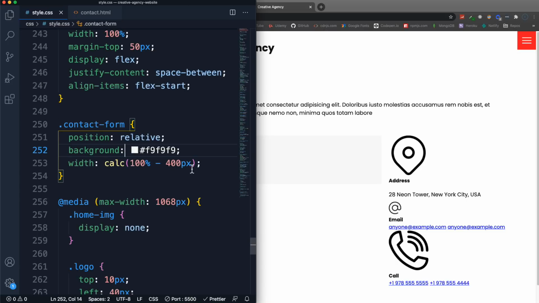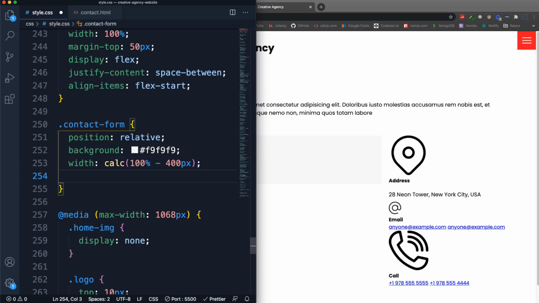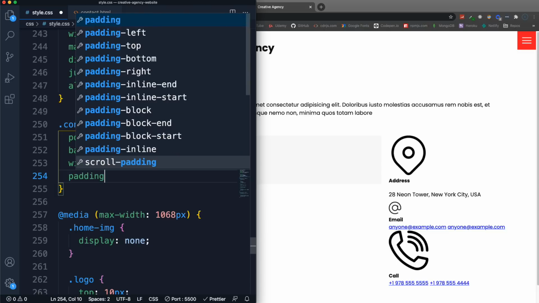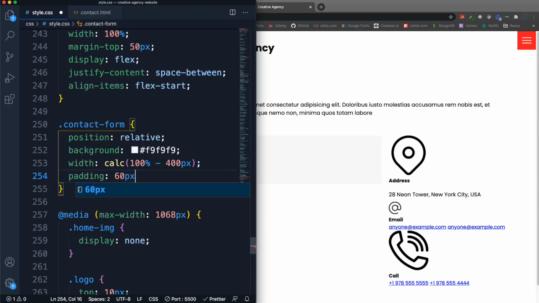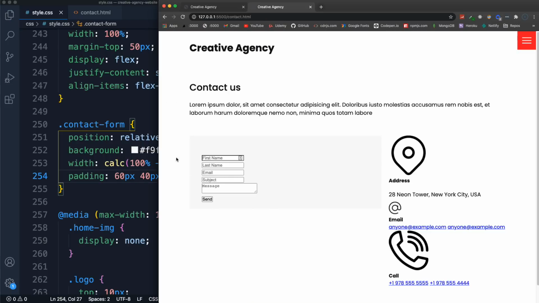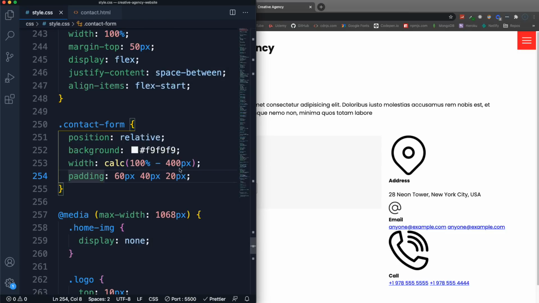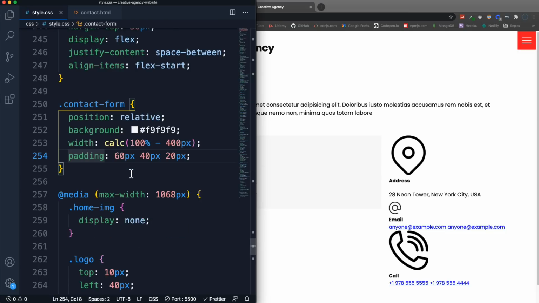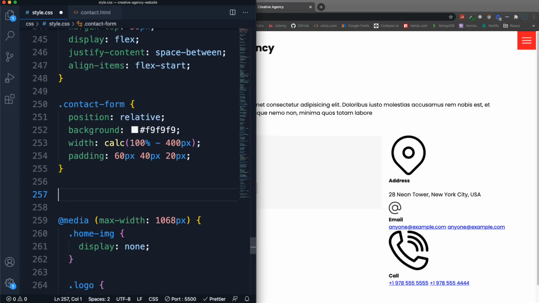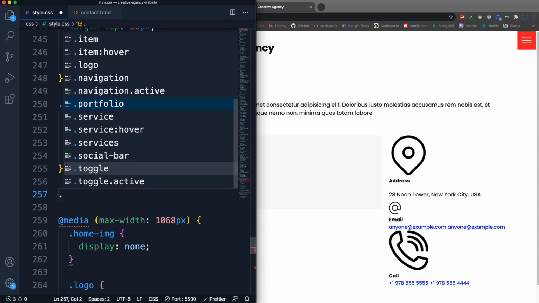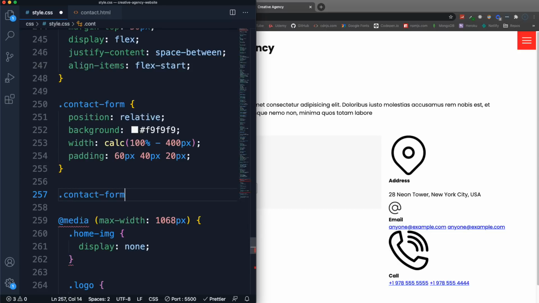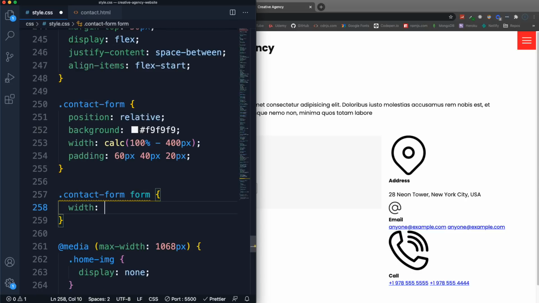So let's see. We also want to add some padding. Let's do padding 60 pixels, 40 pixels, 20 pixels. Okay, so add some space inside of the box here. And then the form itself, I want to be 100% across. So let's say contact form, and let's set that width to 100%.